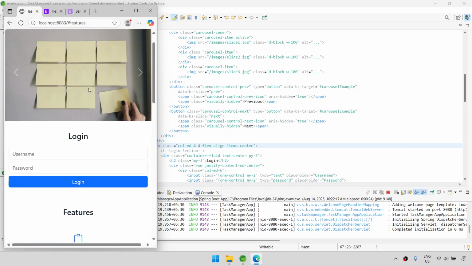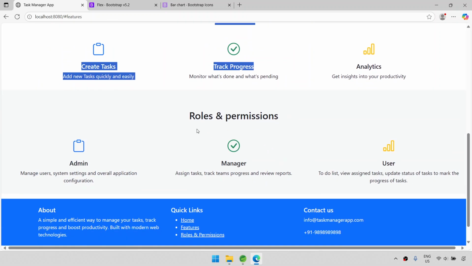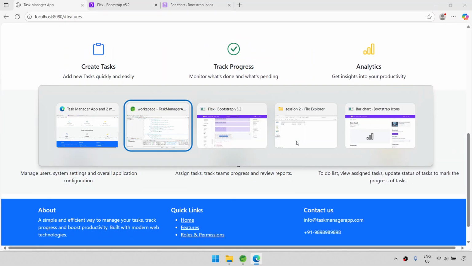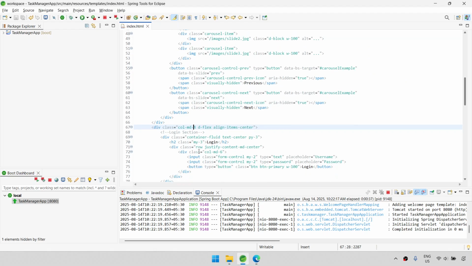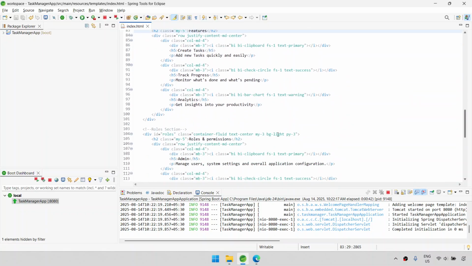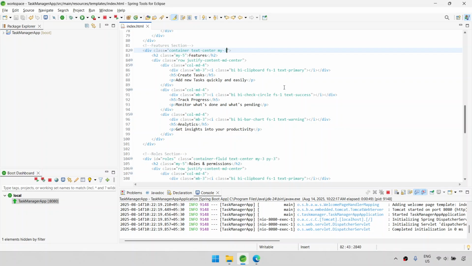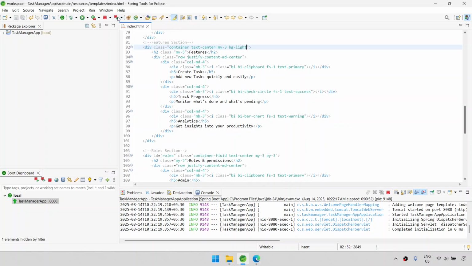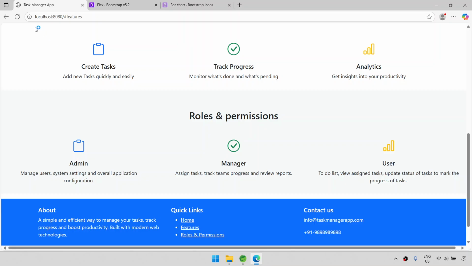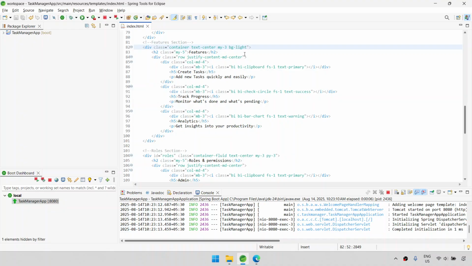And also a little bit of work is left. Let us make the background of this section light gray and this we will make white, so that it aligns with it, you know? So this is login. Now this feature section, we did background light earlier for the roles and permissions section. Now we will do it for the feature section.